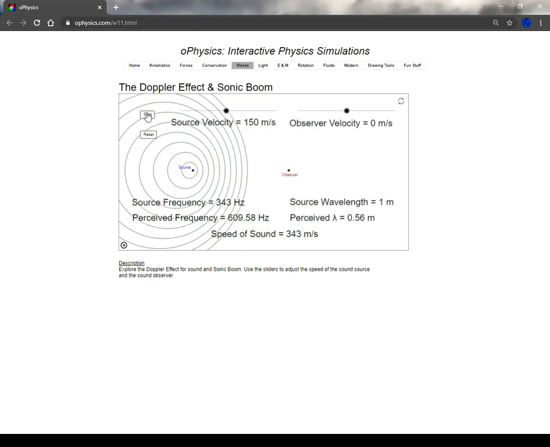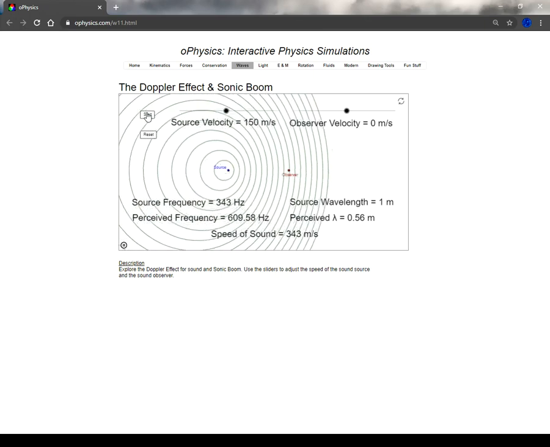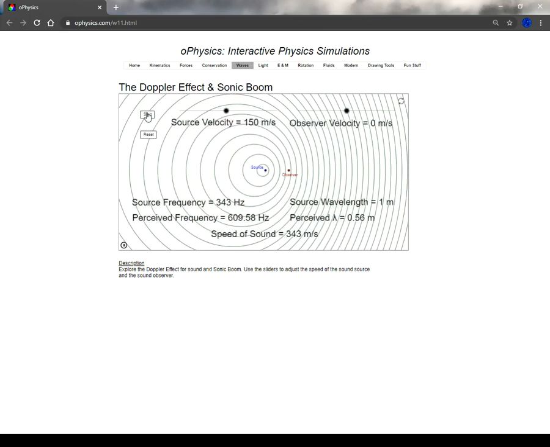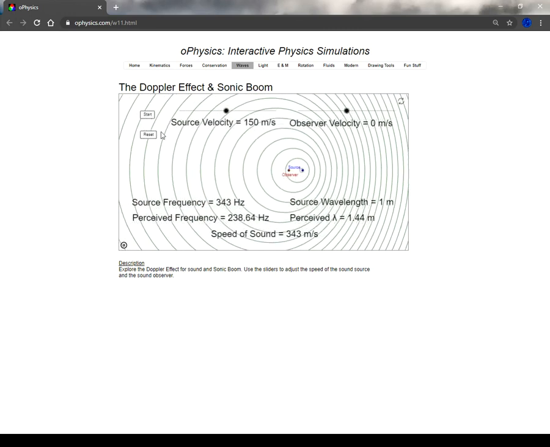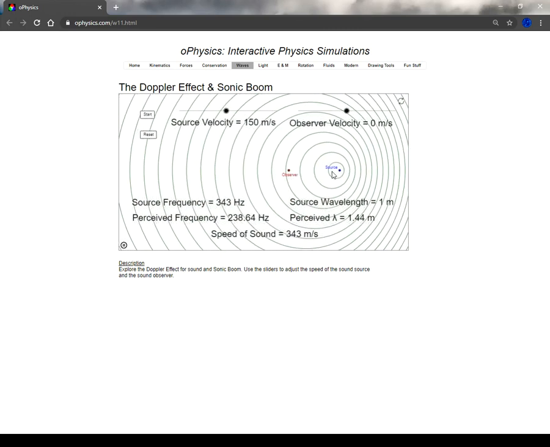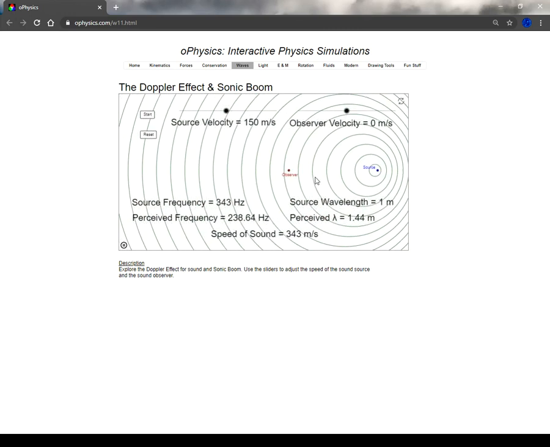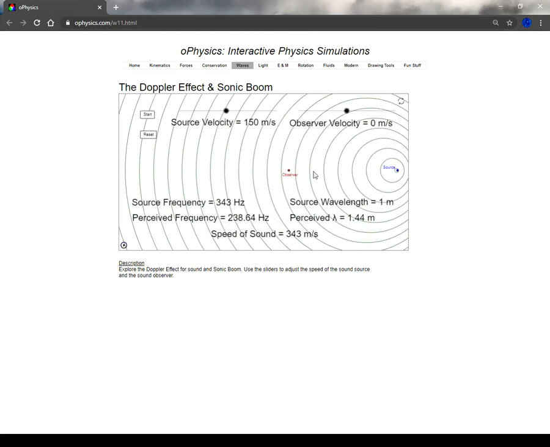But once the source passes, give it a second, now the observer sees the source moving away. Now, all of a sudden, the wavelengths that the observer sees are much longer, so the frequency is much lower. So a higher wavelength and a lower frequency.